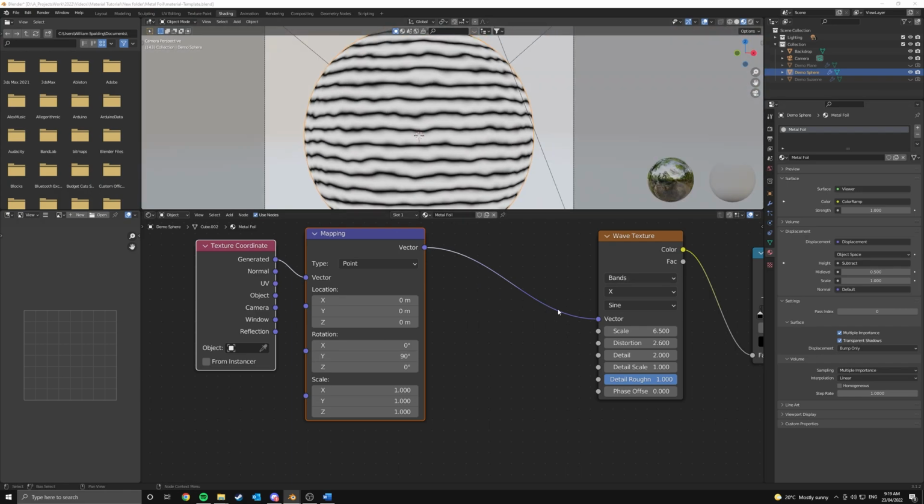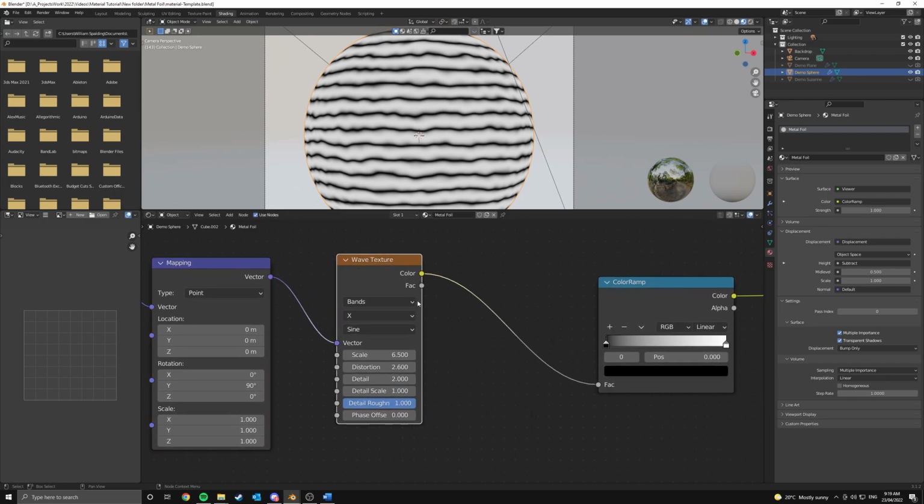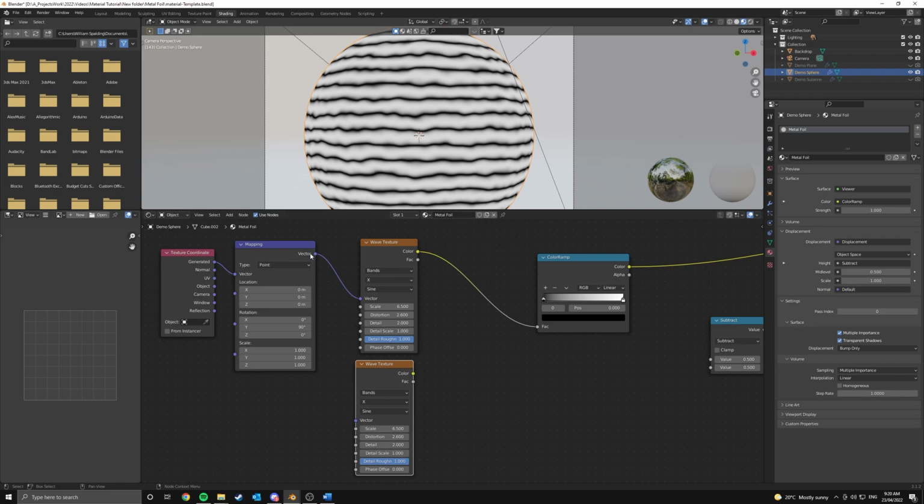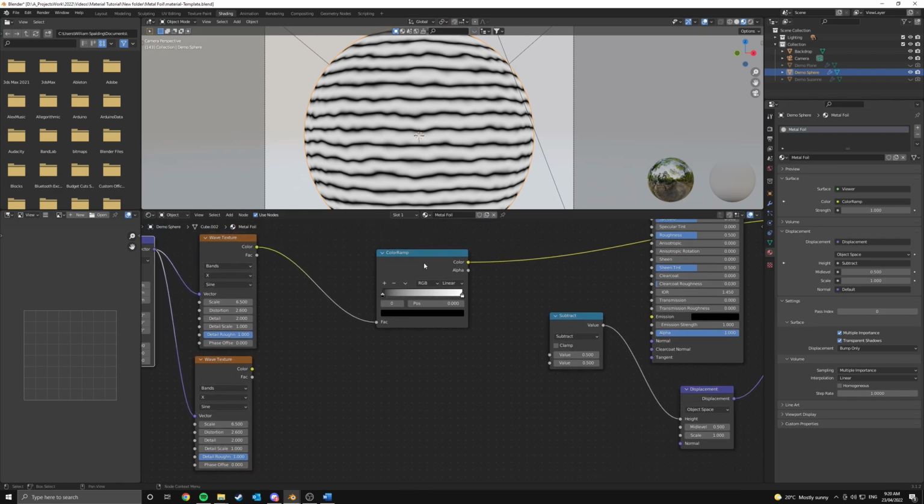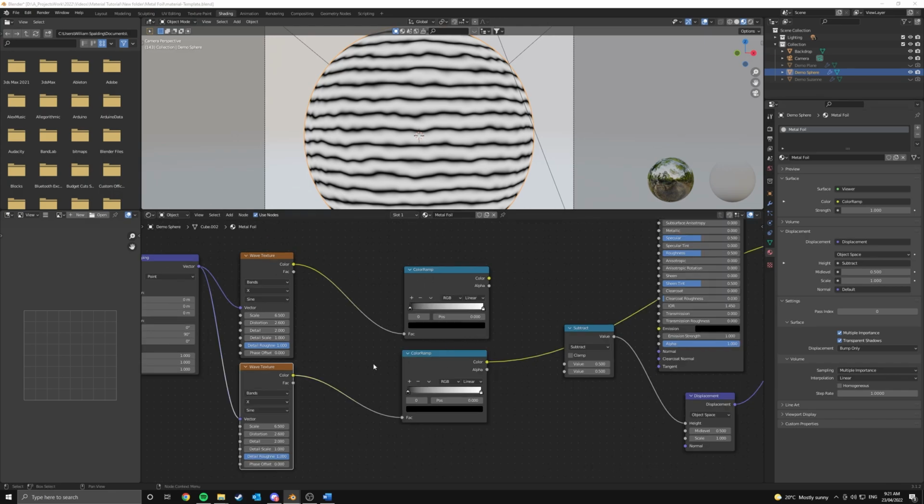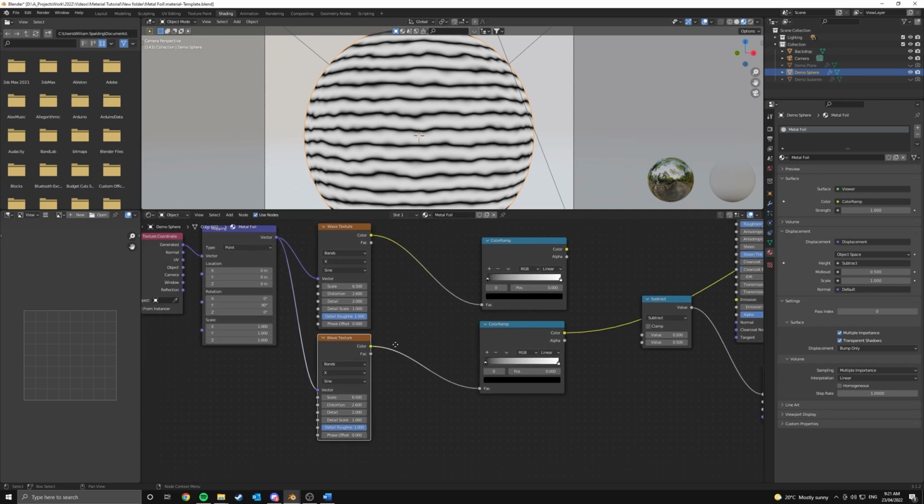Now, next up, we actually need another wave texture here. So let's duplicate that wave texture and connect up the vector as well, so we have the same rotation. And this wave texture will be going into another color ramp. So let's connect that up. And if we have a look at this color ramp, we can see it's exactly the same as our other wave texture. And we don't want that. What we want are some small waves.